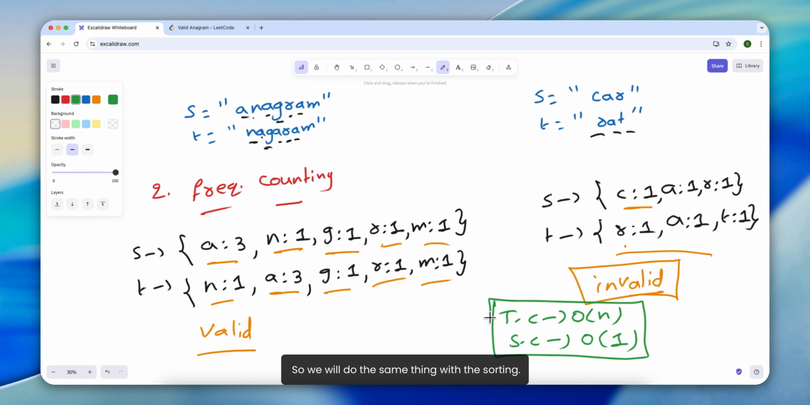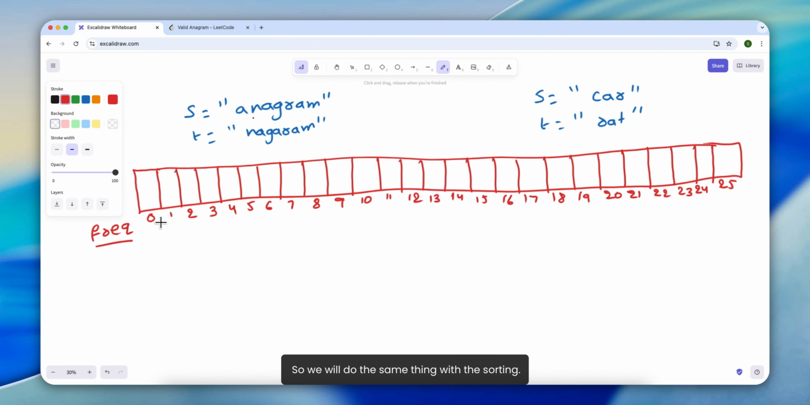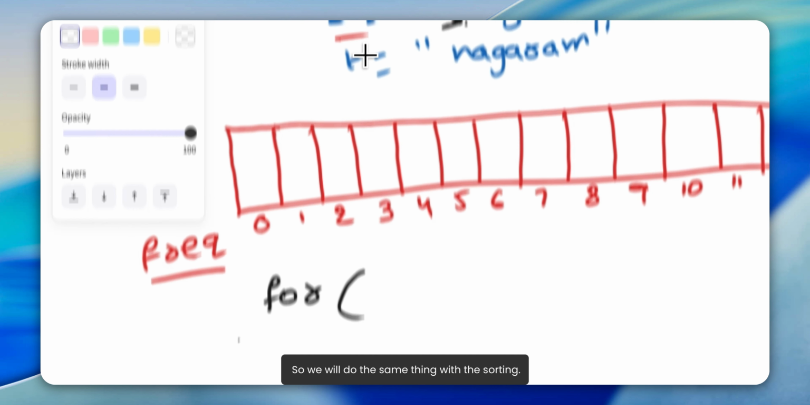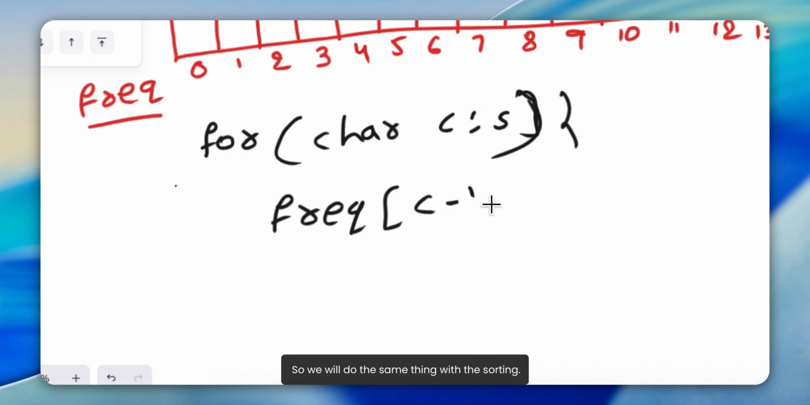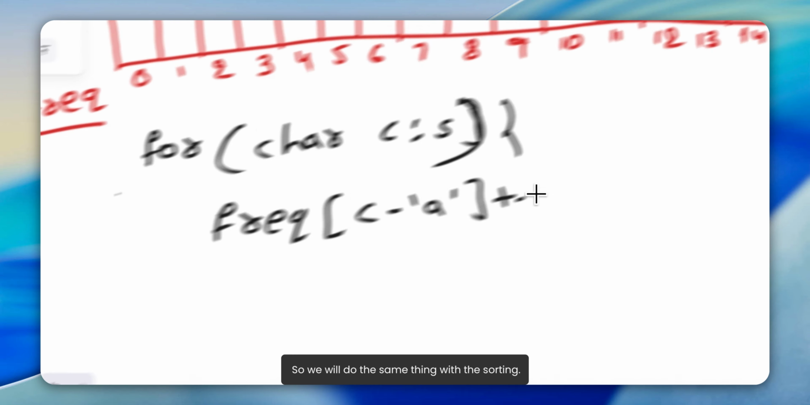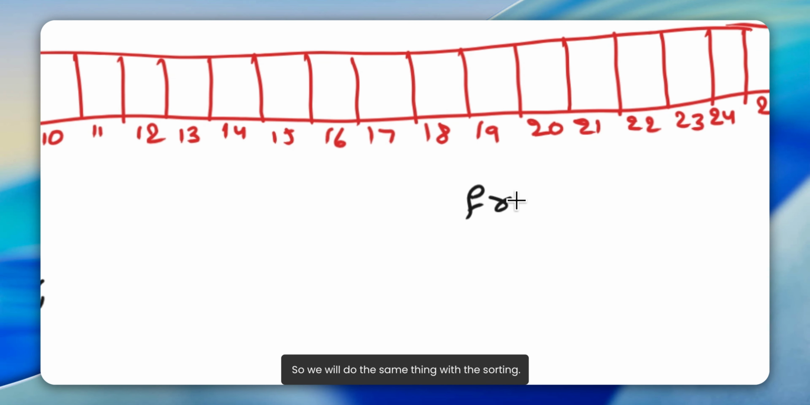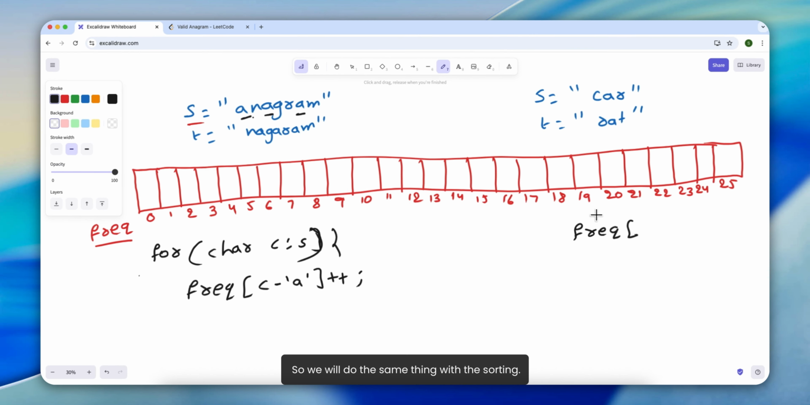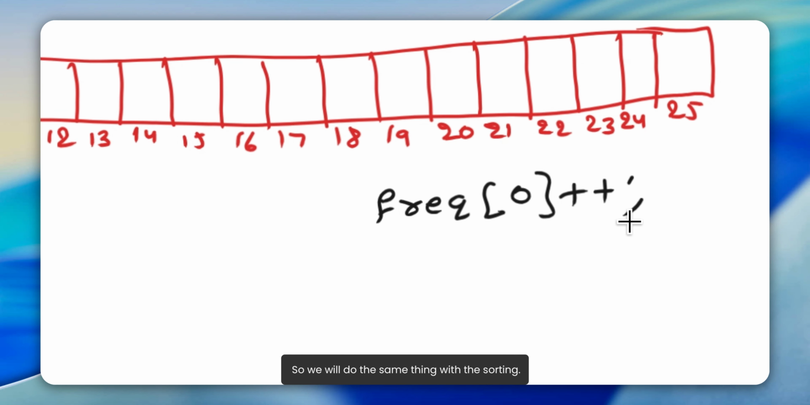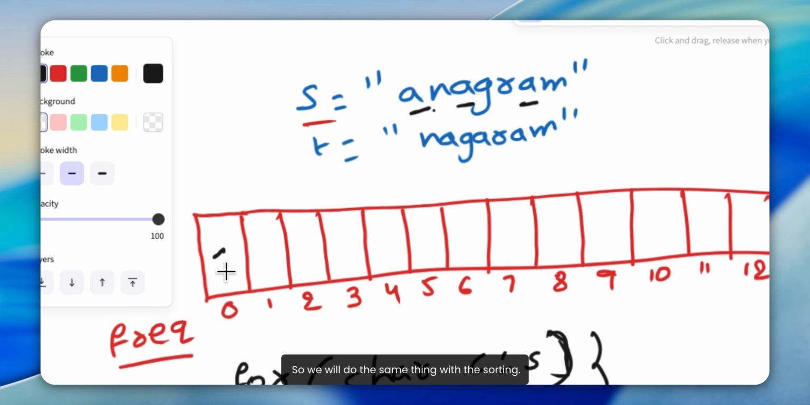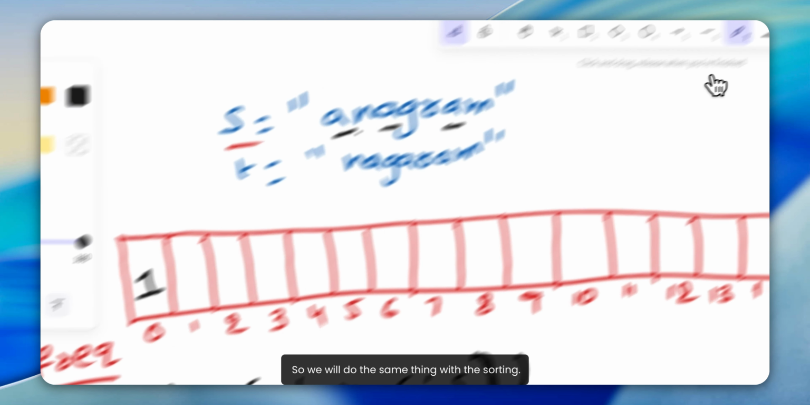Let's try to understand the coding part here. This is the frequency array. We traverse through the first string. Let's say char c in s, increment the frequency array: frequency of c minus 'a', plus plus. For the first character, it is 'a' minus ASCII of 'a'. ASCII of 'a' is 97, 97 minus 97 is 0. Frequency of 0 plus plus means our 0th index is now 1.